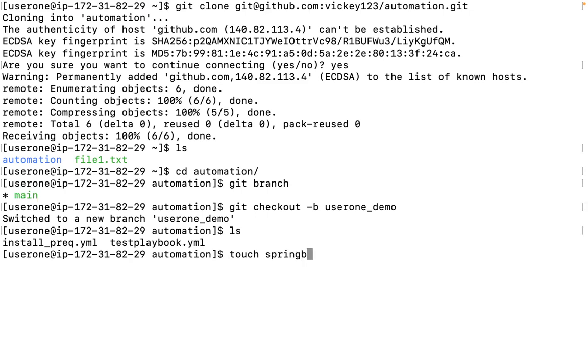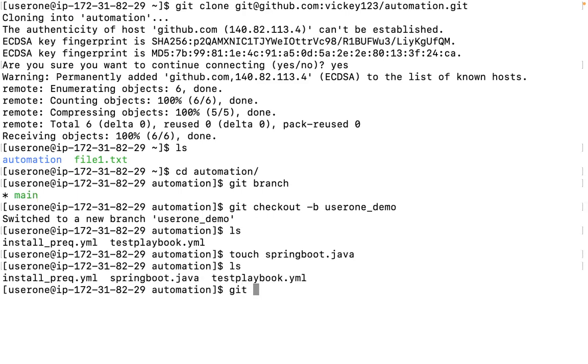Spring Boot .java. Let me go ahead and add a Java file. Okay, can someone help me with the commands, how I can push this one? Git add. Okay, git add, file name, Spring Boot. Okay, Spring Boot, you're right. SpringBoot.java. Next command.